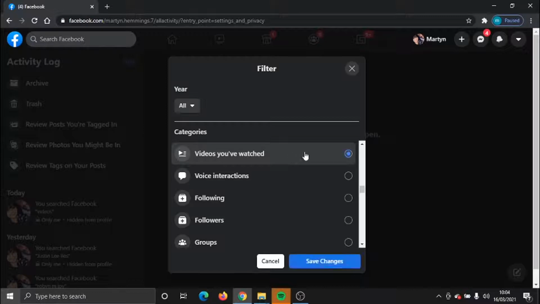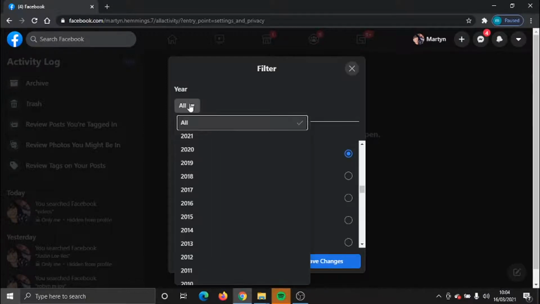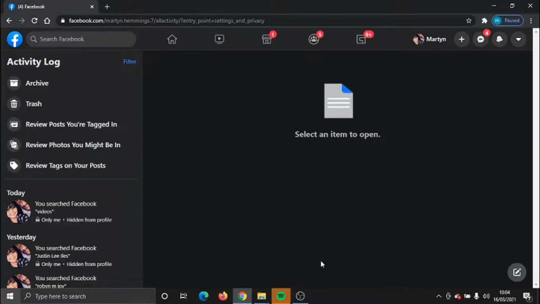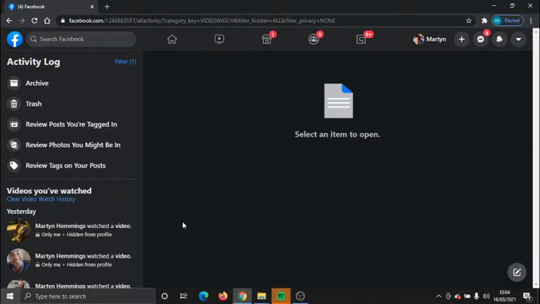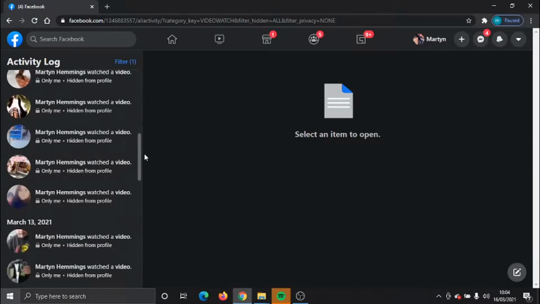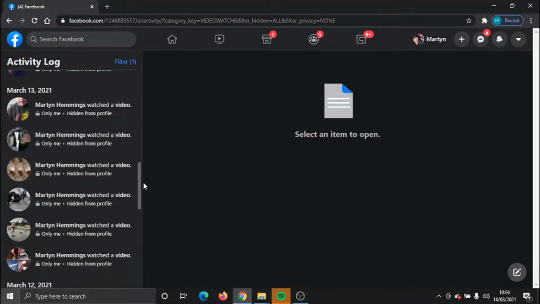Just go ahead and give that a click to select, and you just need to make sure the year is selected to all, so it brings up all your videos that you've watched, and then just go ahead and click save changes. You'll see what's going to happen is in the left hand side it's now changed to videos you've watched, and you'll see it's going to bring up all the videos I've ever watched on Facebook.